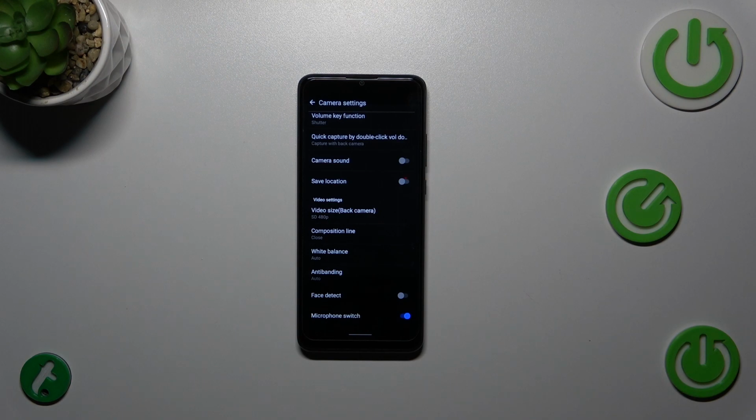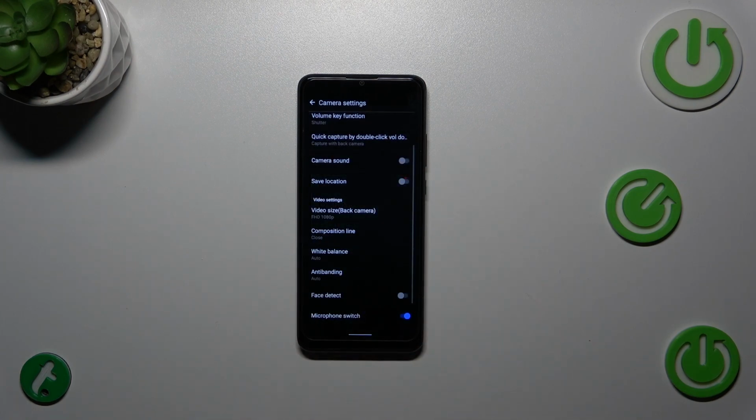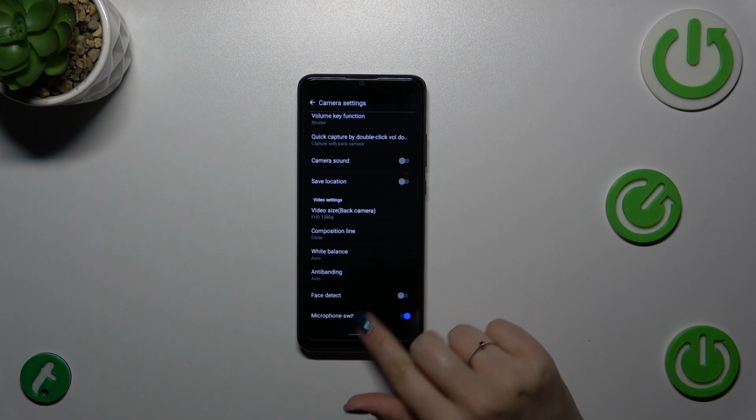And as you can see, it will be immediately notified right here, which simply means that from now on, your device will use the chosen size, the chosen resolution to record the videos. Of course, it's up to you which option you want to use, but to be honest, I highly recommend to keep this option turned on, as it is the best possible here.